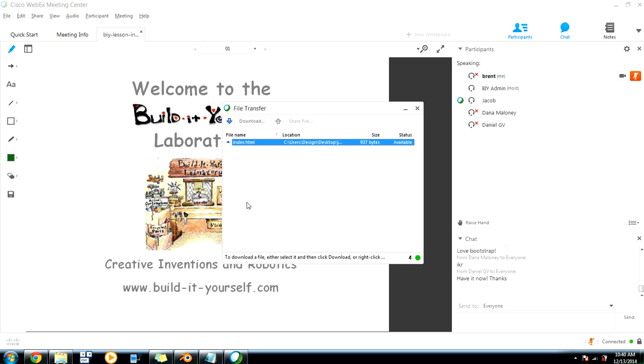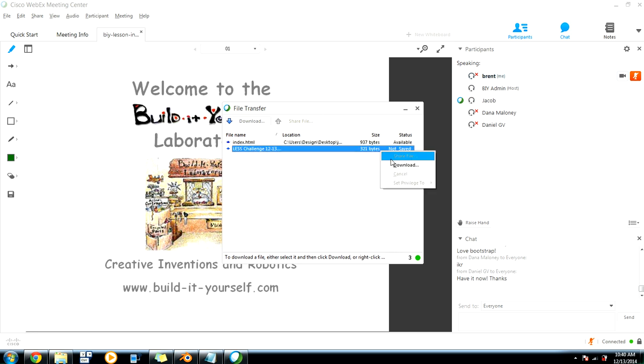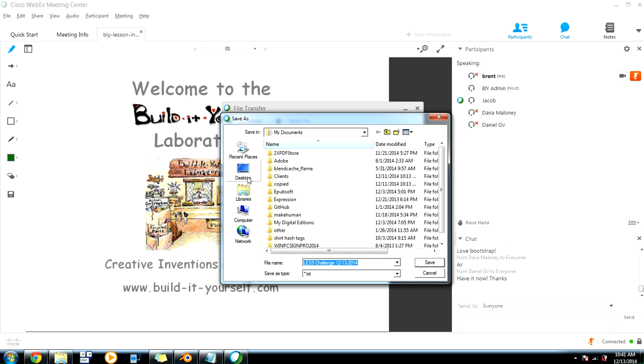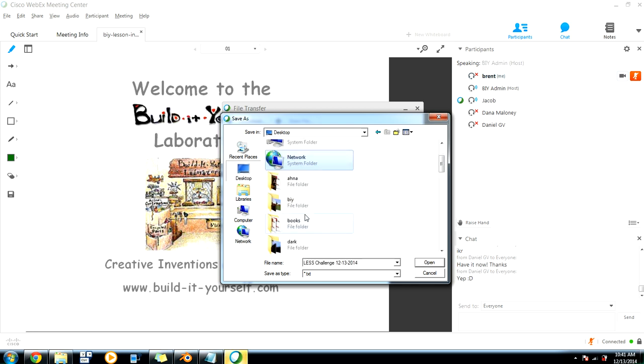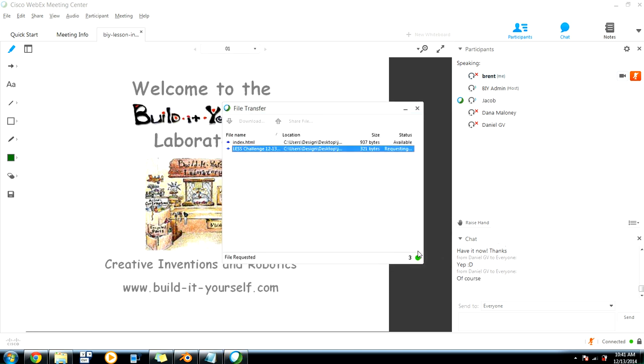Jacob, while you're putting all that together, Daniel, I understood that you had done some work with Parallax. After Jacob finishes defining this exercise, any chance you could show us what you've been doing with Parallax? Great. Jacob, do you need a few minutes?